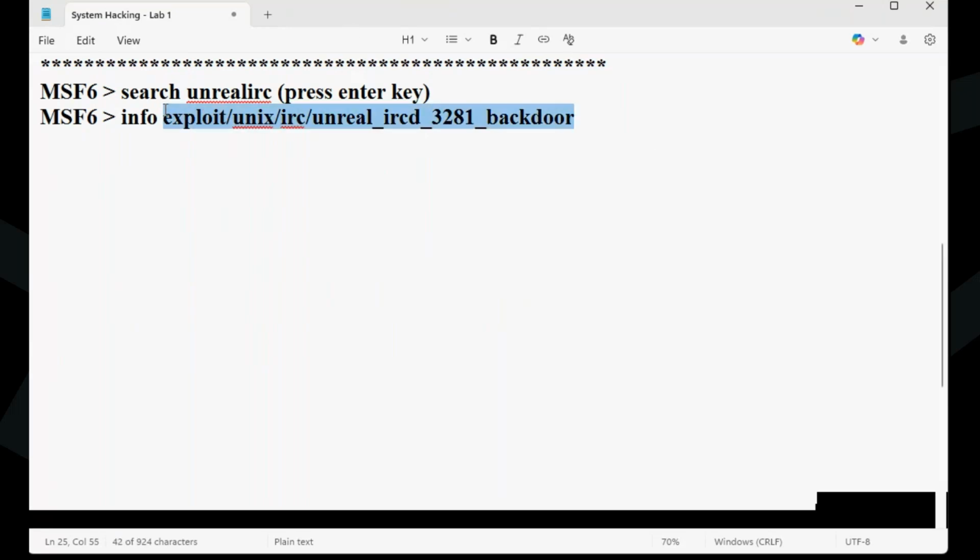Whatever I typed here is a complete path, but on that machine I will do copy and paste. Then you have to press the enter key. When you press enter, it will give you that information, because I have used the command info. So please remember, here I wanted to get the information about this vulnerability.